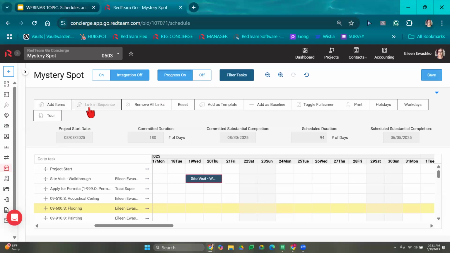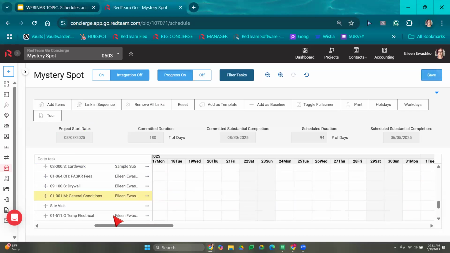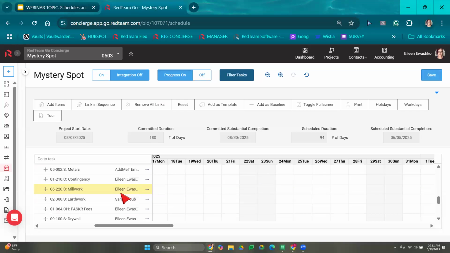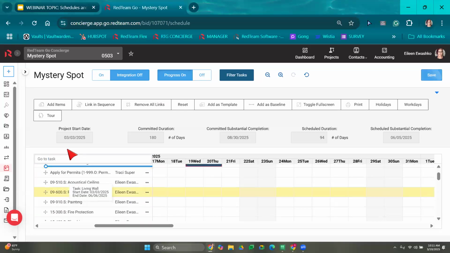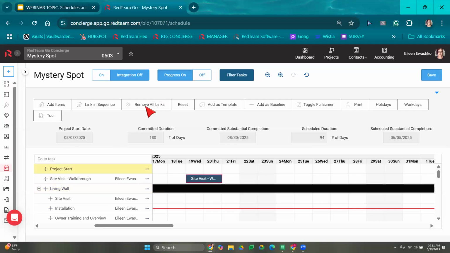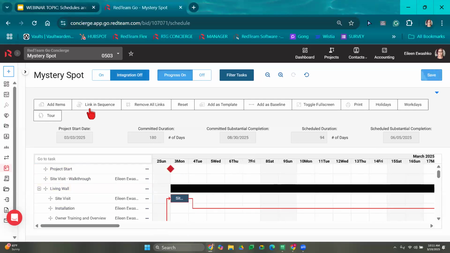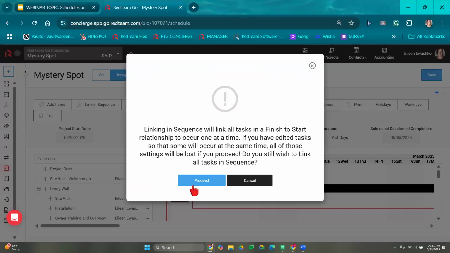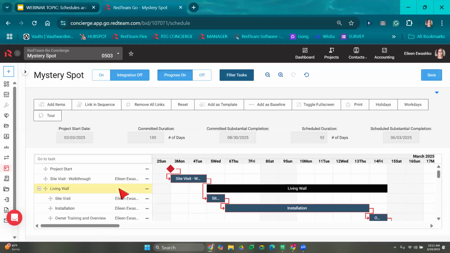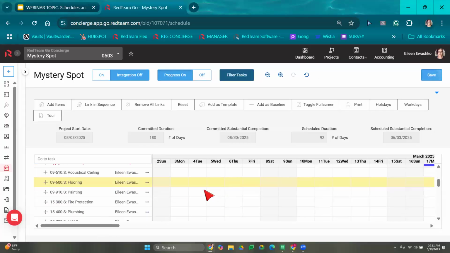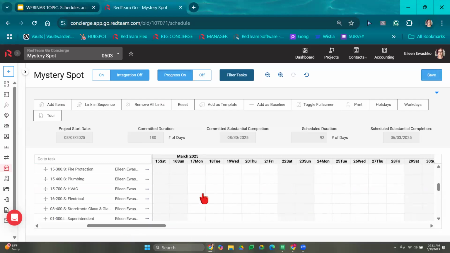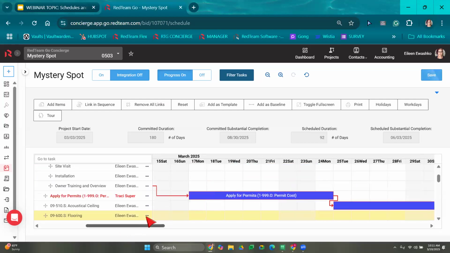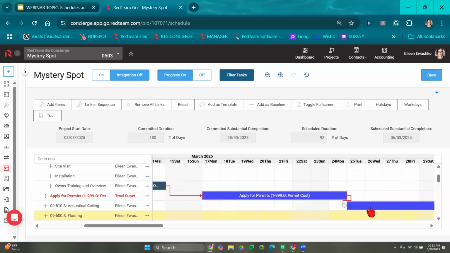Right over here, we have this link in sequence button. What that's going to do is take everything that I've entered in here and give it a finish to start relationship. Okay, so I'll show you what I mean by that. If I come over here to link in sequence, proceed, RedTeam has now taken everything, and everything has a finish to start relationship. So once one item finishes, the next one will start. You have the ability to change that. You also have the ability to remove the links if you'd like.